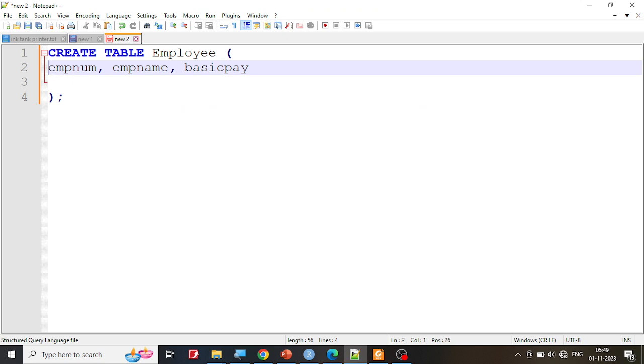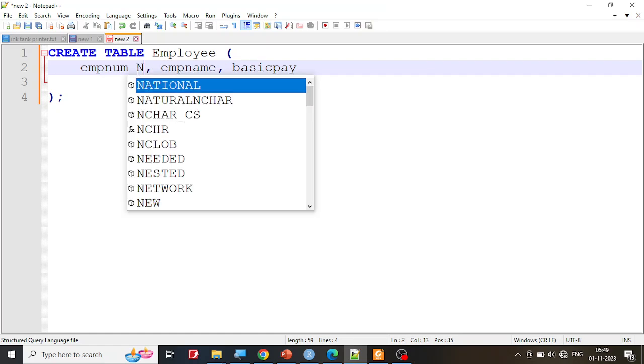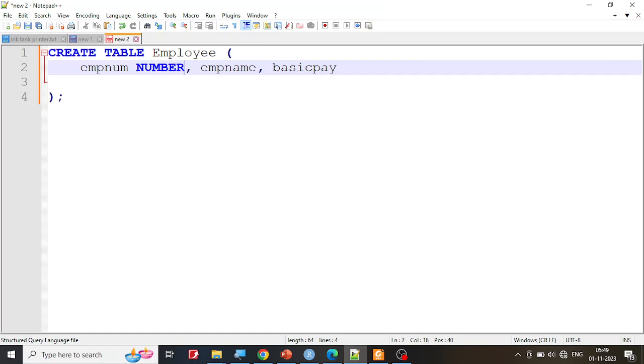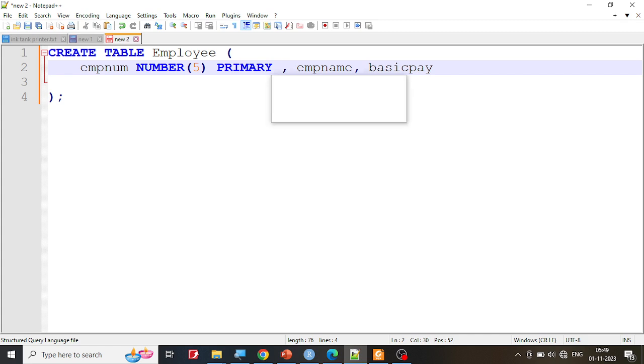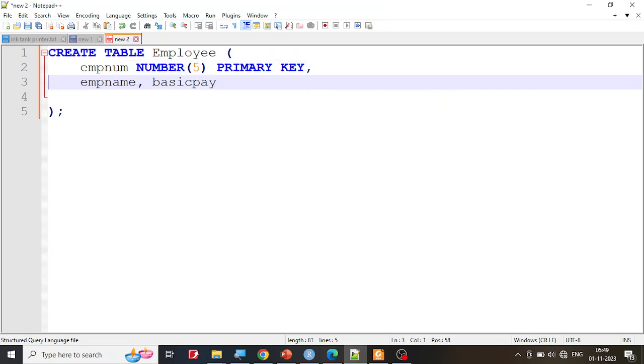So the employee number that you create over here is going to be a number with 5 decimal digits. And if at all you are interested, make it a primary key. This is not asked in the examination or in the question. So if you want, you can create it as a primary key.